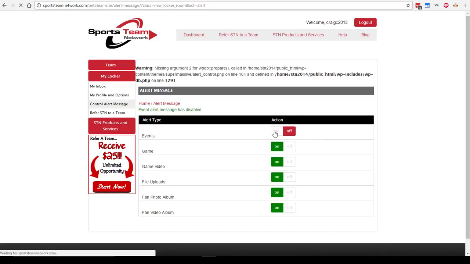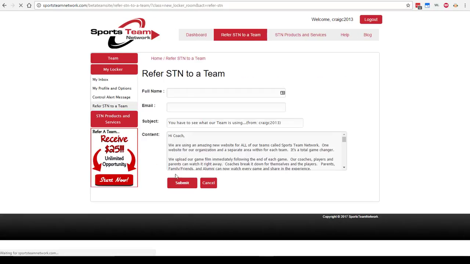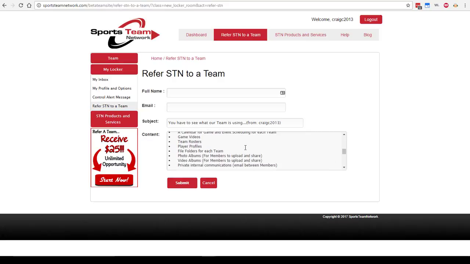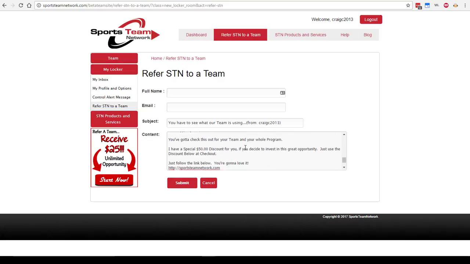The final tab is the Refer STN to a Team tab. This is where you would do your referrals to other teams. Fairly self-explanatory. The name in the email goes in the blank areas, and notice in the body of the letter that there is a discount code already in place.